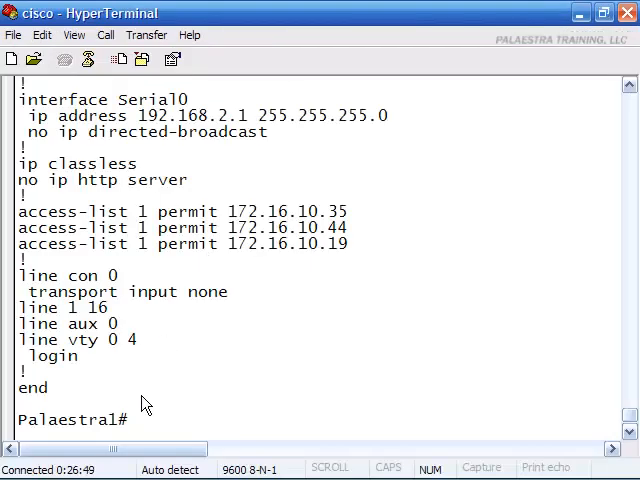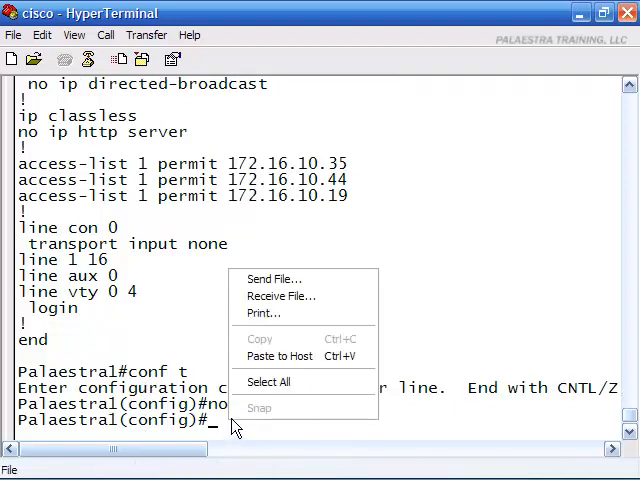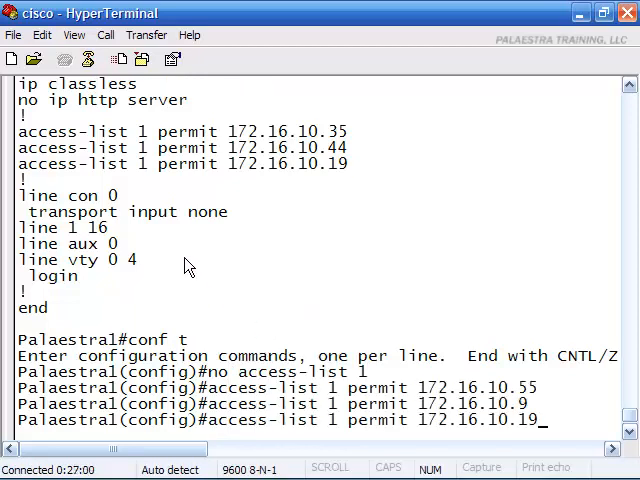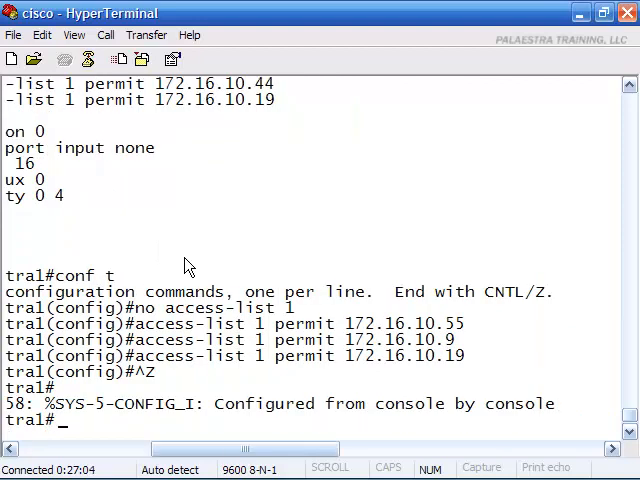Make my changes. No access-list 1. And then paste my new access list back in. So it's real helpful to work with Notepad when you're creating these access lists.